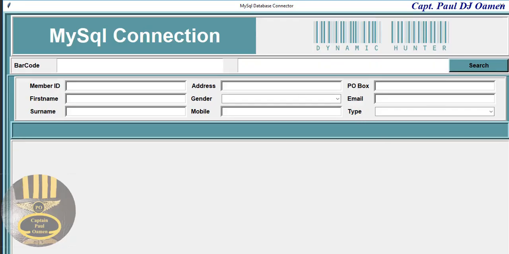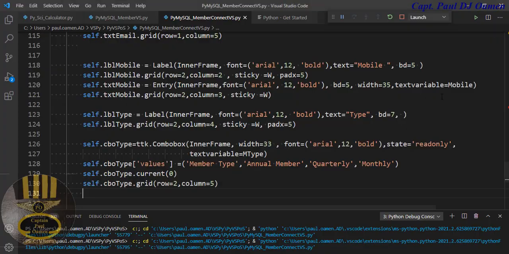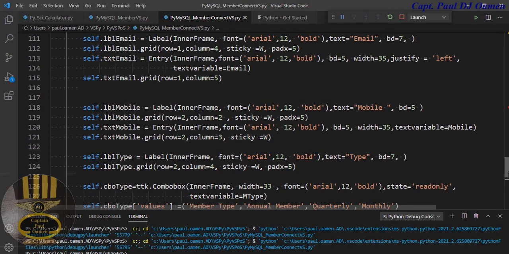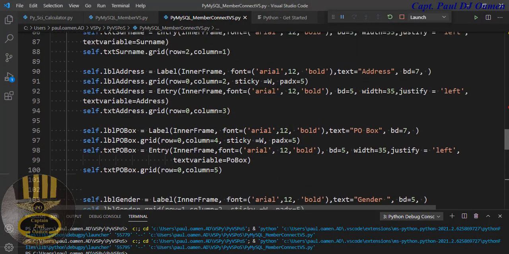Alright, that's fine. Okay then, let's add some buttons here. So that shouldn't be a problem. I already have some buttons right here. Where are they?